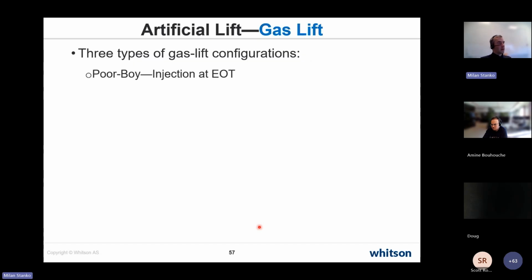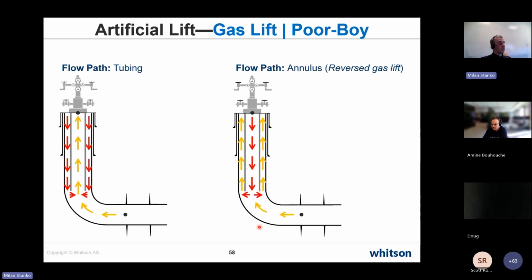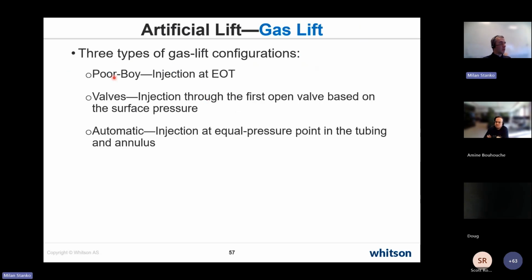For gas lift, there are 3 configurations. The first is something we call poor boy. It's simply that you have no valves. Everything will be assumed to be injected at the end of tubing, so you also don't have a bottom packer. With valves, you specify at which depth you want to perform the injection, or you provide the pressure surface open and pressure surface close of the valve, for the software to find out through which valve you are injecting.